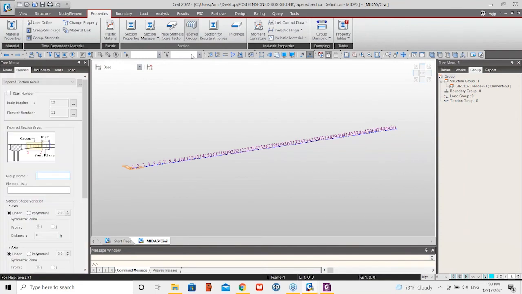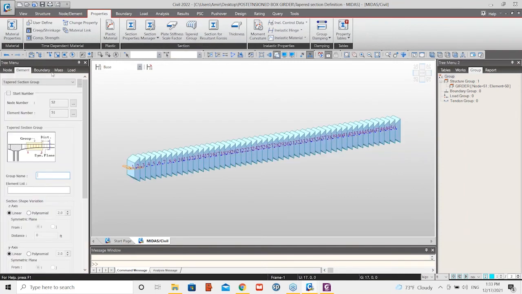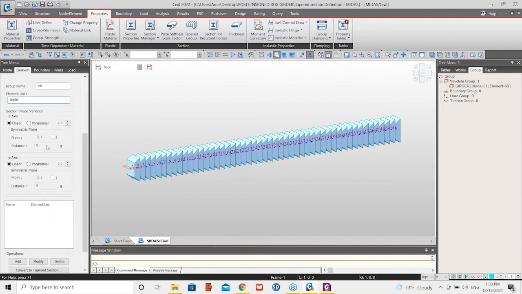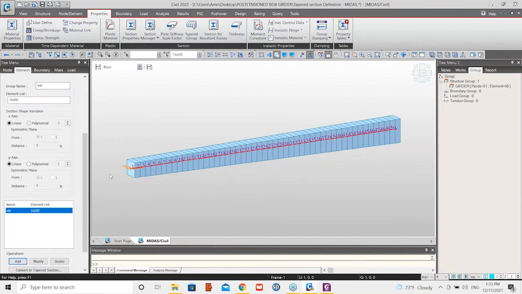So we return to this one to define the tapered group, and we call it a variable or whatever. And then we write here the number of the elements that we have. So we are picking elements number 1 to 50, this group, and we are adding this. Once you add it, this means that all those elements are considered as one group that is varying the section from 5 feet depth to 8 feet depth. So this gets you the taper section that you are looking for.